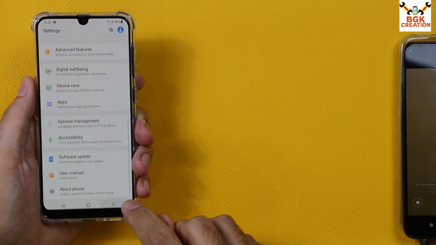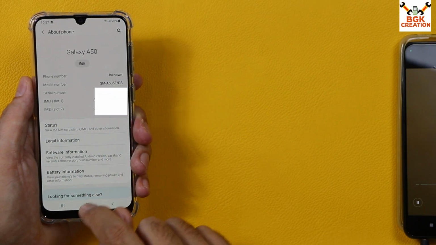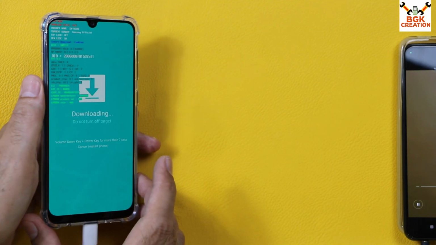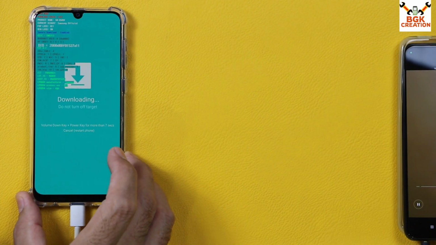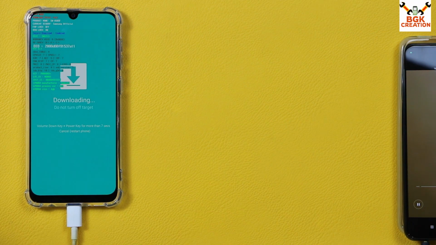I will go back to about phone. You can see the model number is A505F. This procedure does not require unlocking the bootloader or rooting anything. Just follow the steps. You will get your set updated.